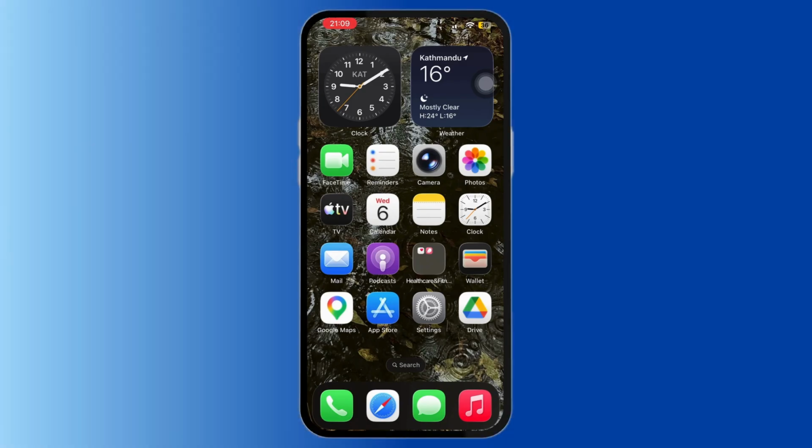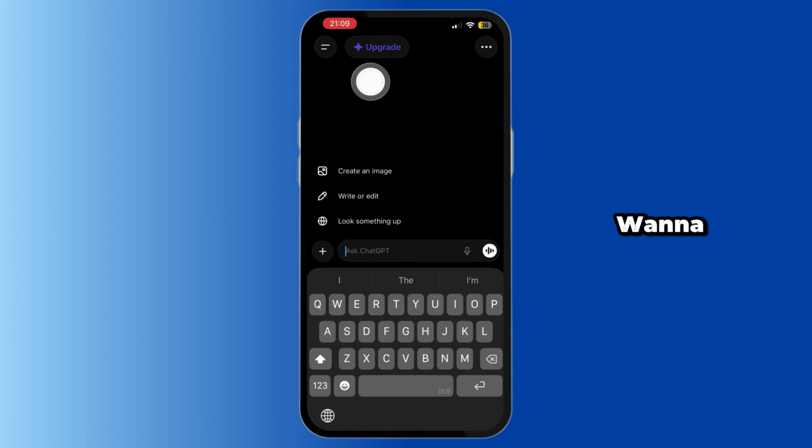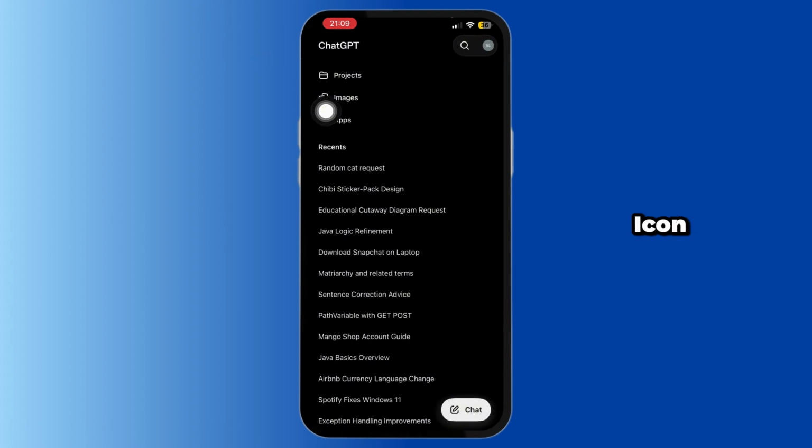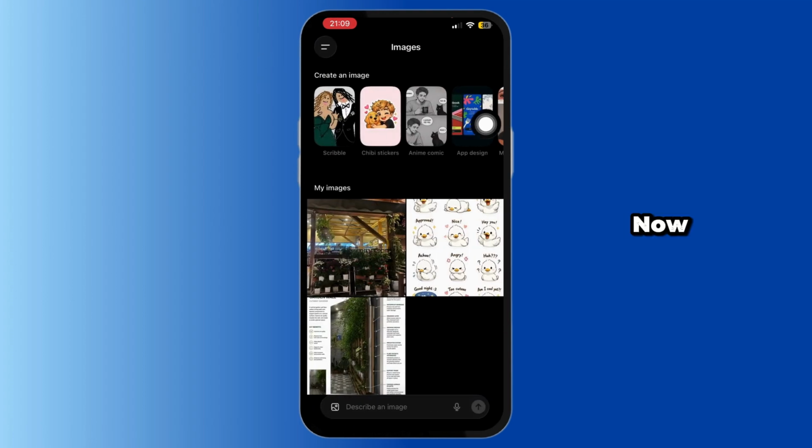Let's get started. For that, first of all, open up your ChatGPT application in your mobile device and then log in to your account. Once logged in, you want to go ahead and simply tap on this little icon, then select images. Now inside here, you will see all the images saved to your account.